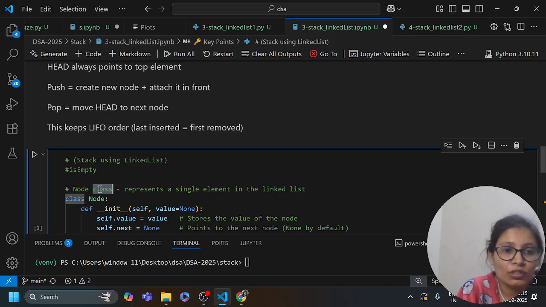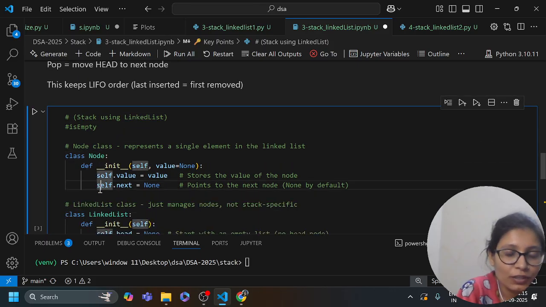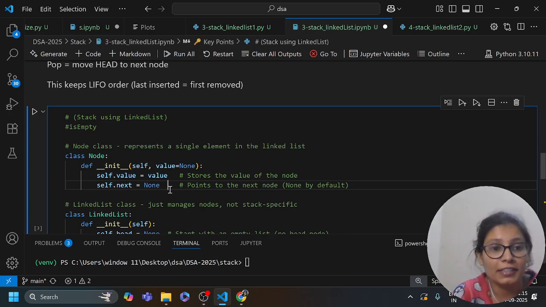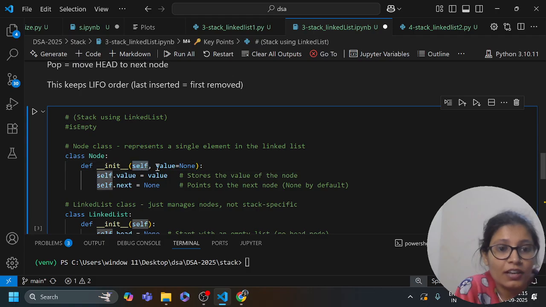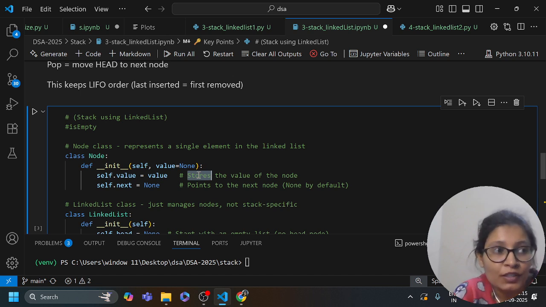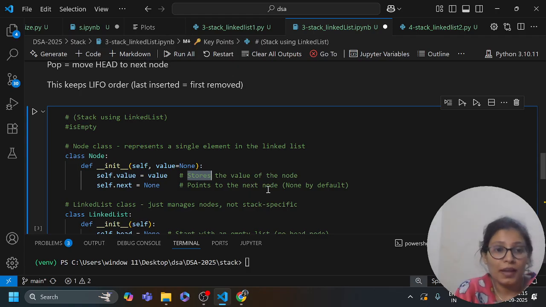Okay, so node class represents a single element in the linked list. This is our function, value equals to none. Initially we took value equals to none, and self dot value equals to value, and self dot next equals to none. We want to store the value, so that's why we create self dot value equals to value, to store the value of the node. Point to the next node, none by default. So we have self dot next equals to none, I mean none by default.